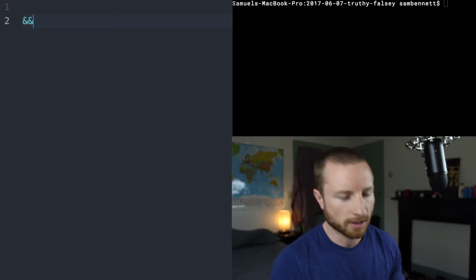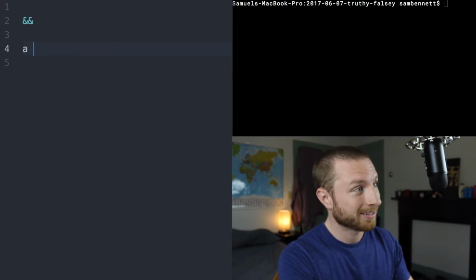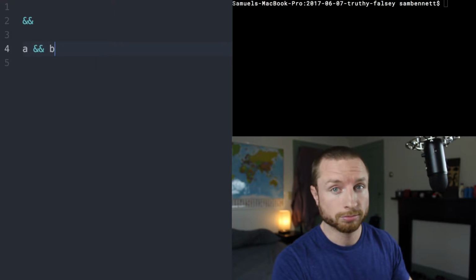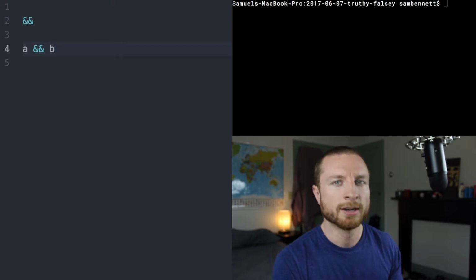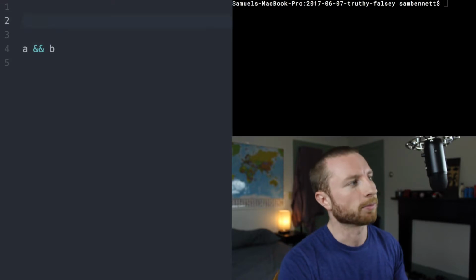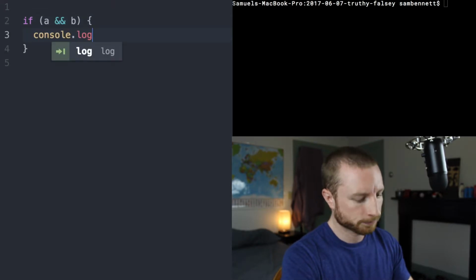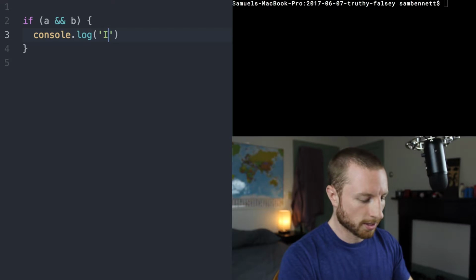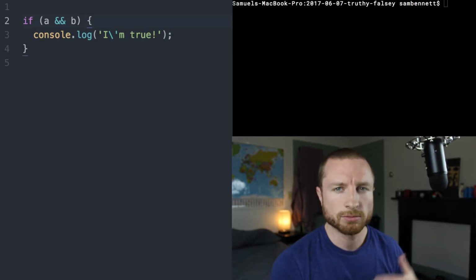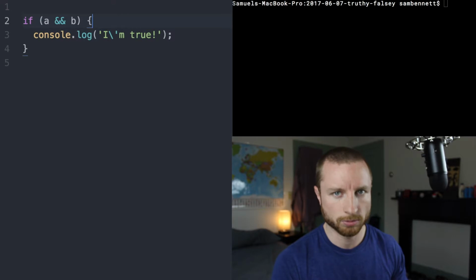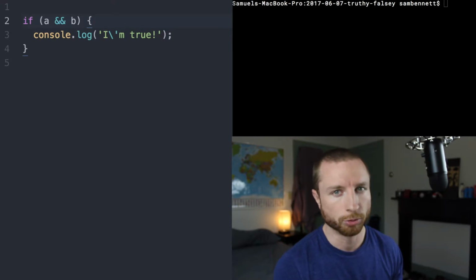So it's and. And really what that says is I will return true if A and B are both true. A and B must both be true for this expression, this operator, to evaluate as true. So a common use case of that might be something like this. Say we have an if statement, and then in here we have another console.log, and we'll say I'm true. In this case, the if statement will execute its contents if and only if A and B both are true.